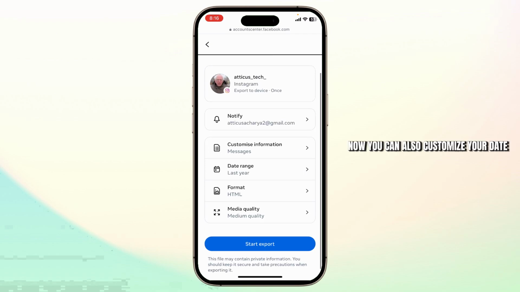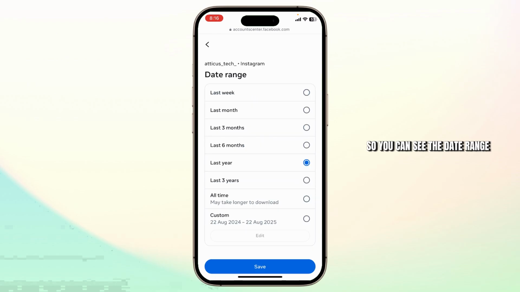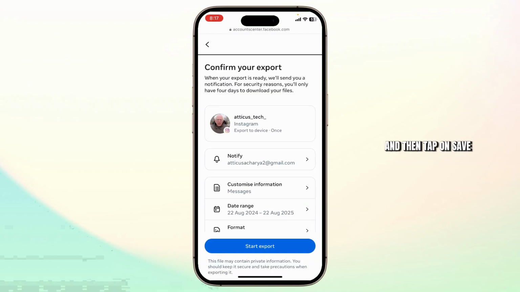Now you can also customize your date. So you can see the date range. You can select old, if you remember the timeline, you can custom date as well and then tap on save. Then tap on start export and they will request the data for you.